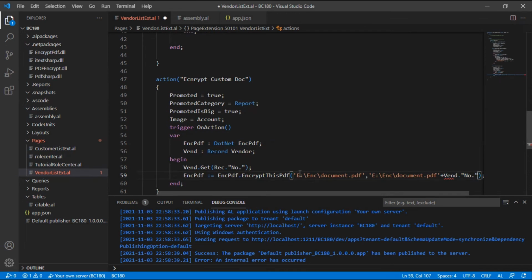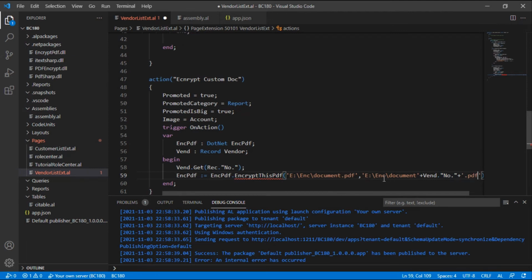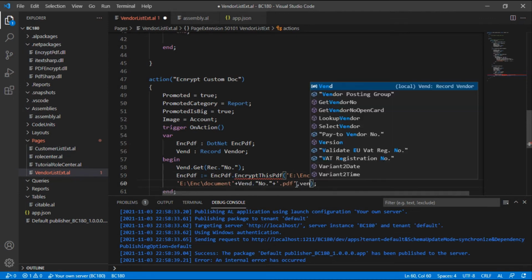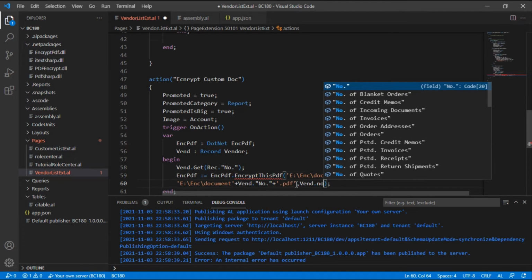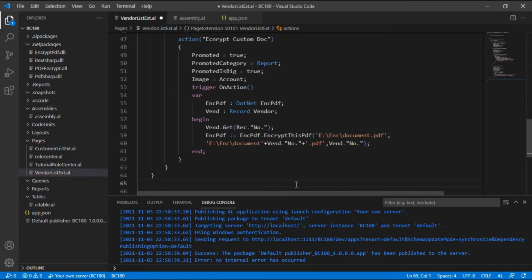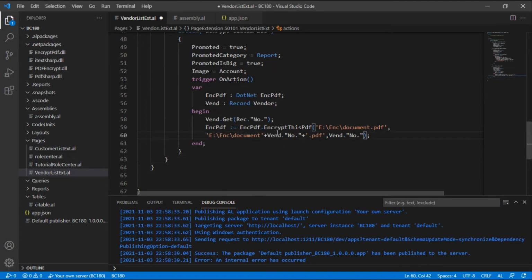We'll use the vendor number as the PDF password, but we'll also have this appended with the vendor number, so just to show us that this is the particular password that we are viewing. And then we'll just do plus .pdf. So this is the output, and then now finally the password will be the vendor dot now the number. So the vendor number is also the password that we'll use. And finally, now we will build.